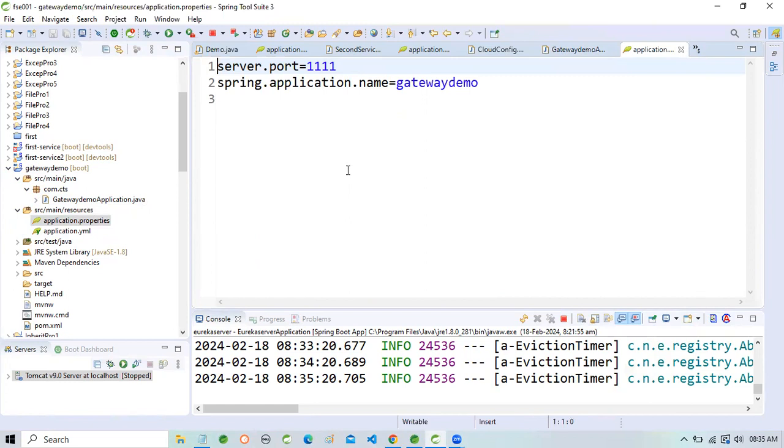We are not going to need to remember the port number of all microservices. In place of that, we use only a single port number, 1111. You can specify any port number, and that port number will be used for all microservices. That is the use of the gateway.